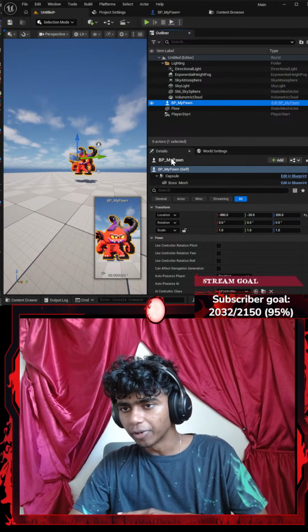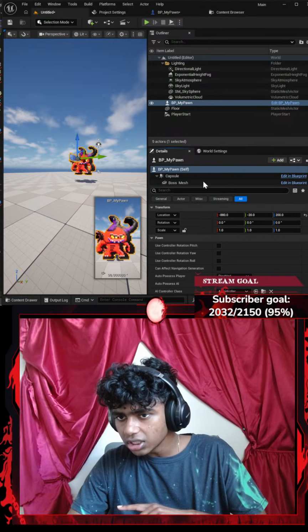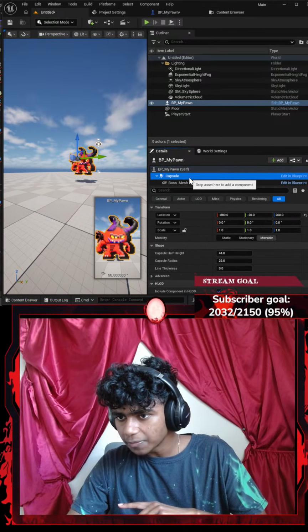Now, under my blueprint pawn, in my detailed settings, I have world settings as well. Let's see. So capsule. So capsule.